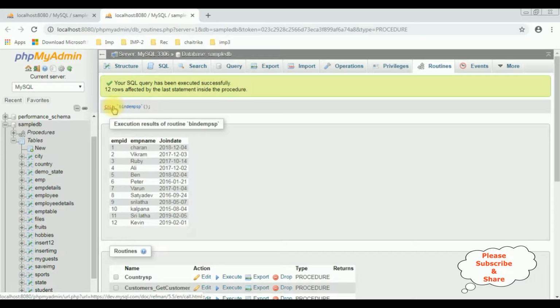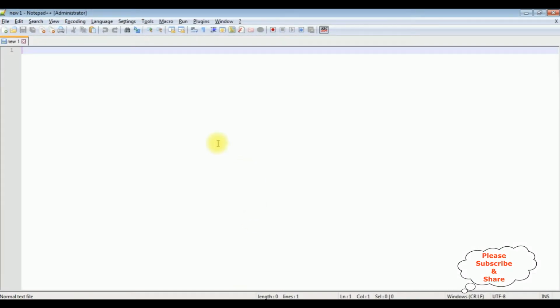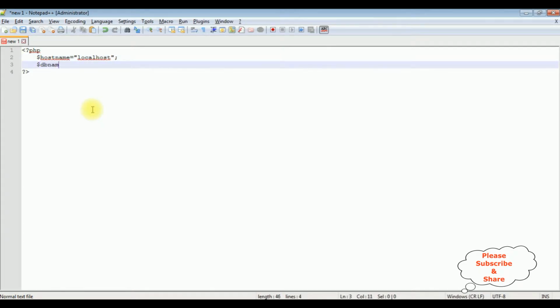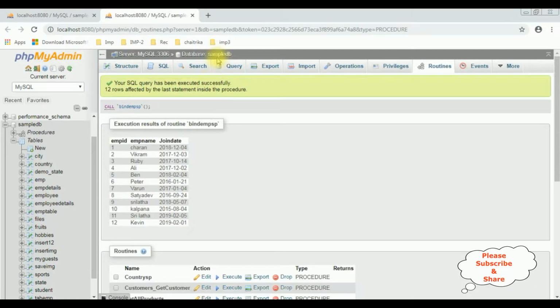Now let's write the coding part. I'm using Notepad++ for this video tutorial. Now in this new page, I'm adding the PHP file, PHP. Now in this PHP, first I am declaring my connection variables. $hostname is equal to localhost. $dbname is equal to, my database name is sample DB.